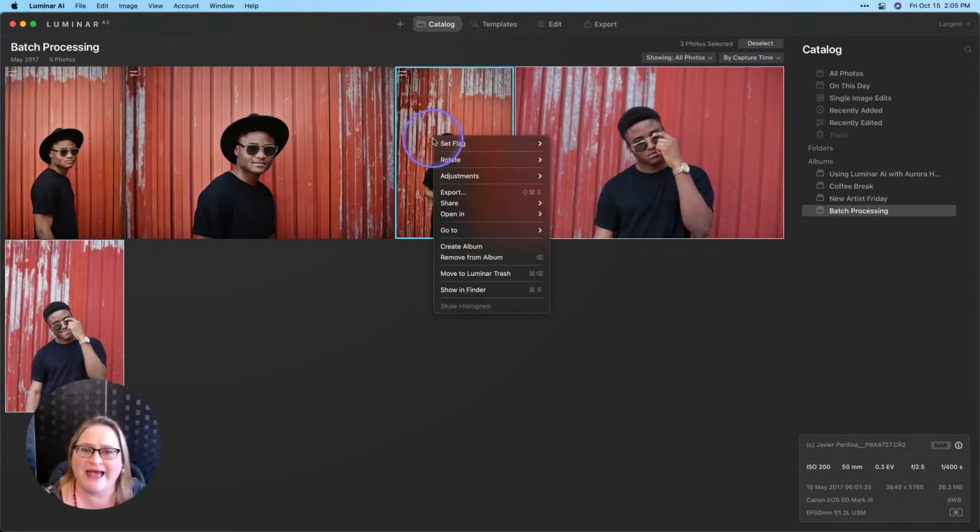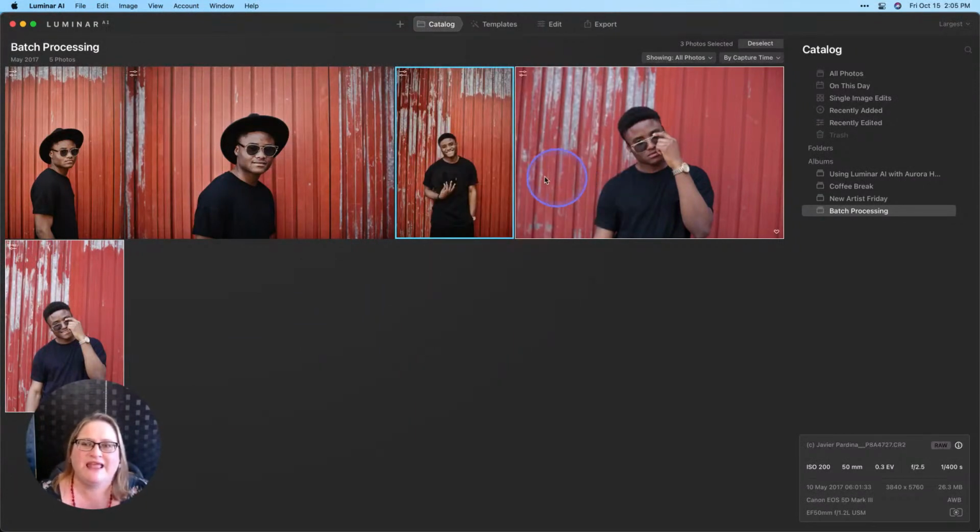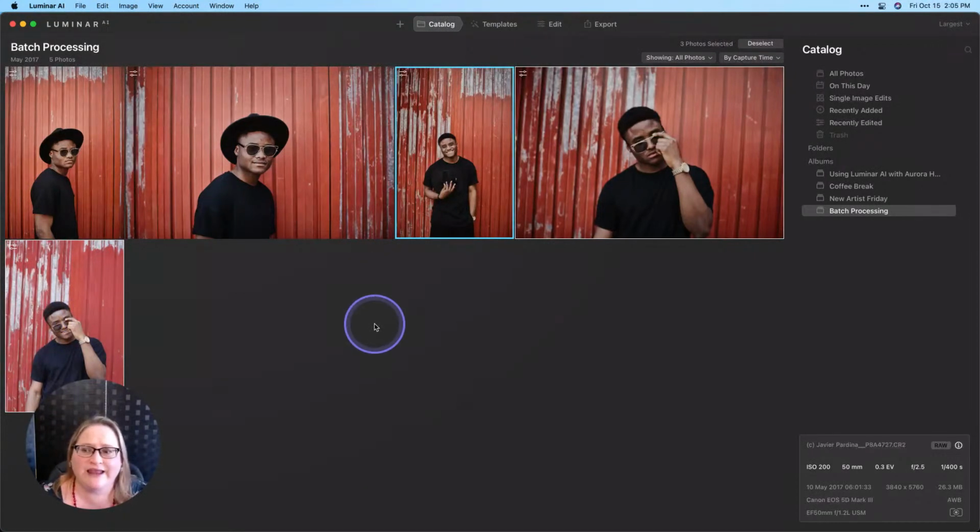I will right click on my edited image, go to adjustments, and synchronize those adjustments. And it'll take a moment to process, but it's going to synchronize those edits across every image I have selected that I synchronized. So that's a quick and easy way to get your edits across a series of images.